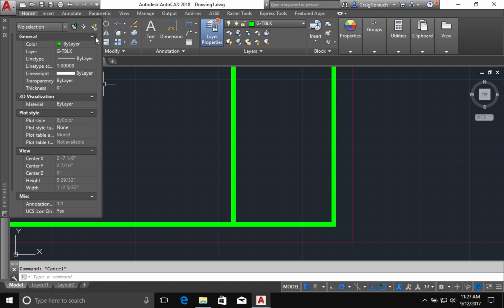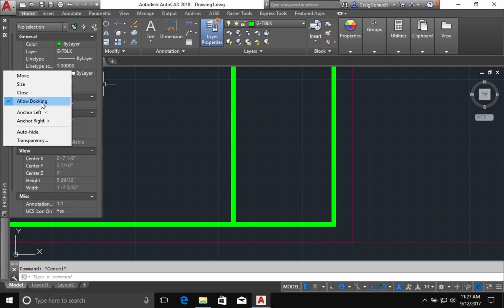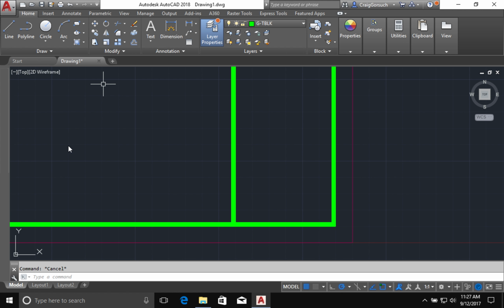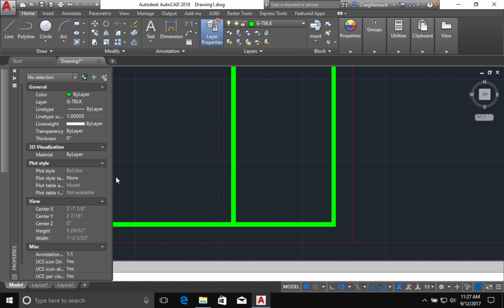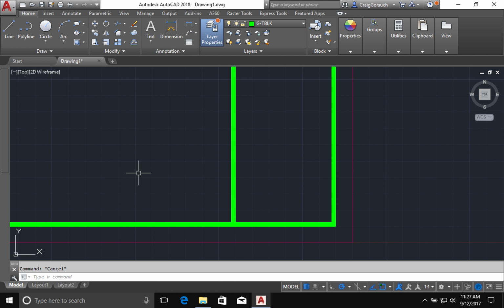And you notice that this is kind of overlapping some of the tools that I might want to use up here. Well, just like the layer palette, if I right click, it says allow docking, I can anchor this to the left. And so my properties palette is just always going to live there. It's not going to take up any space until I want it to. I take my mouse away and it just disappears.